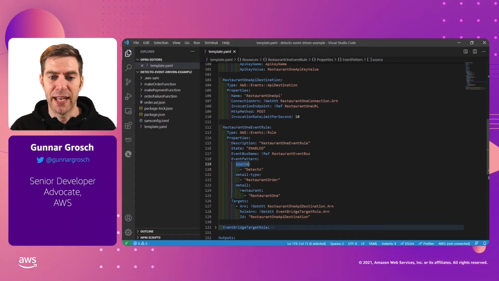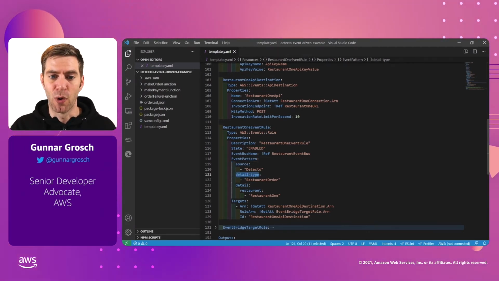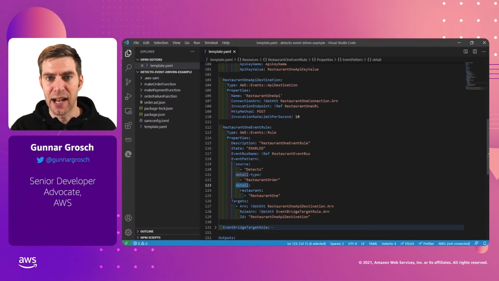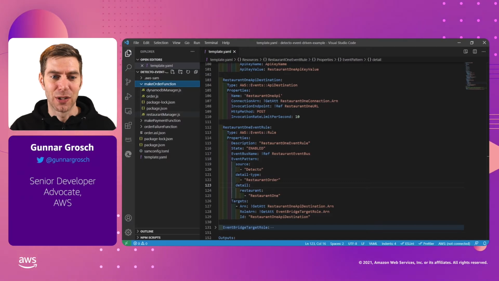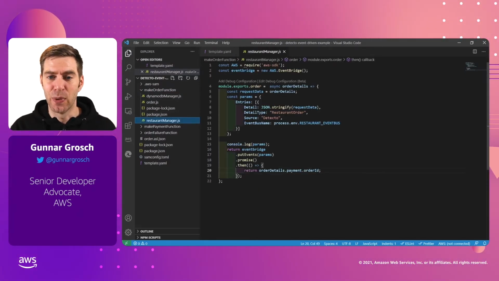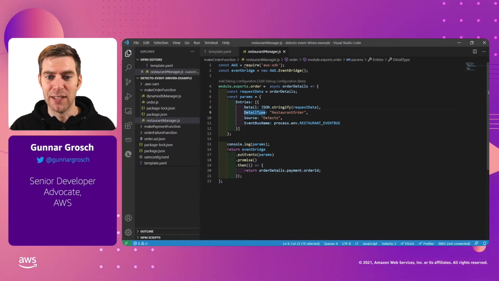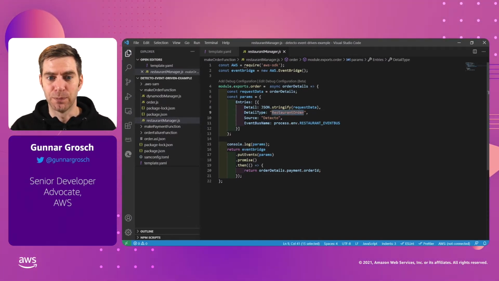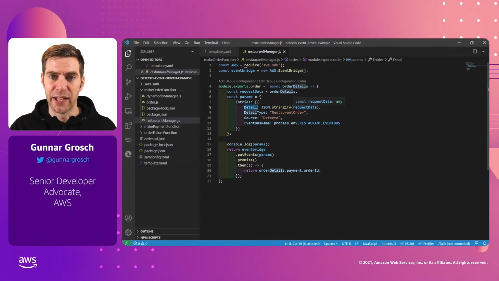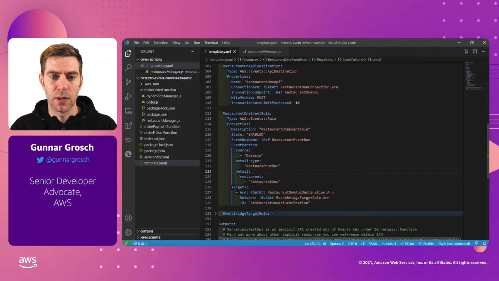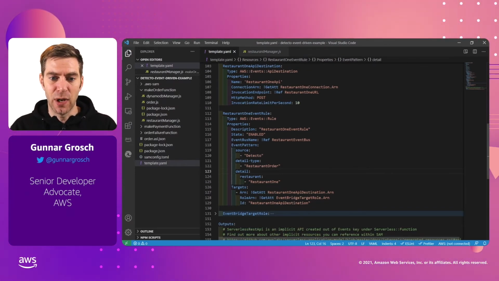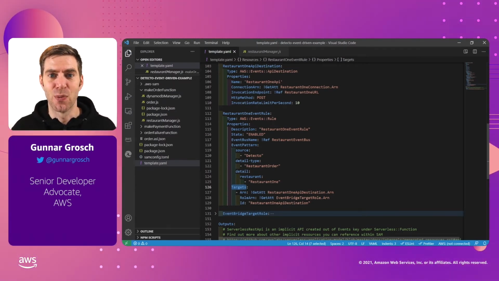So the pattern contains the three things we saw before: our source, our detail type, and the detail. And these should then match what I had in my restaurant manager. So source, Detecto, detail type, restaurant order. And then the detail, that is what was sent through the order. All right, so I've added Detecto, I've added restaurant order, and then we have restaurant, in this case, restaurant 1.